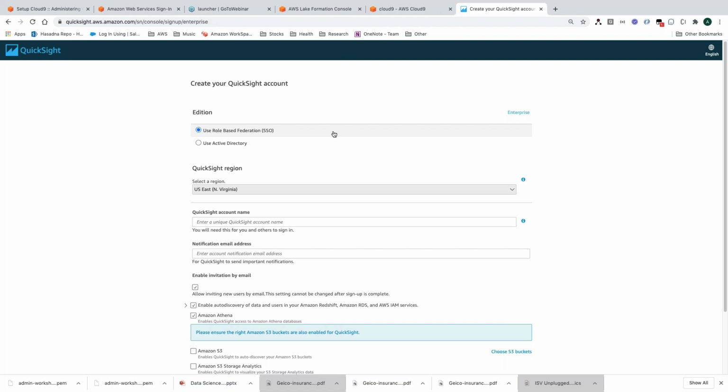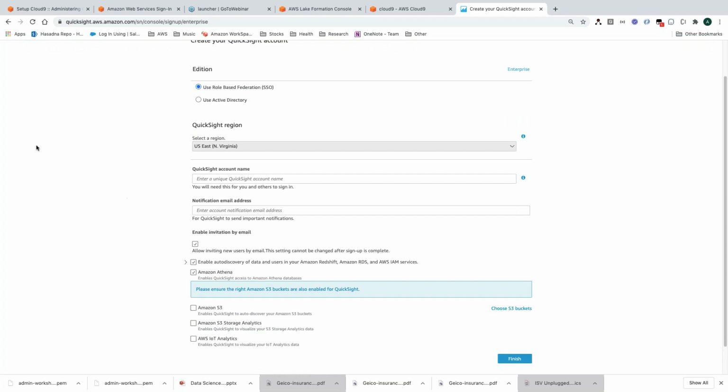If you have Active Directory, then Active Directory will be the source or will be the identity provider for access to QuickSight. All the users and groups will come from Active Directory, and you can have those entitlements set up in QuickSight for those users and groups, right? So that is the difference. In this workshop, we'll be using IAM principals. So I will keep the role-based federation set up as is.